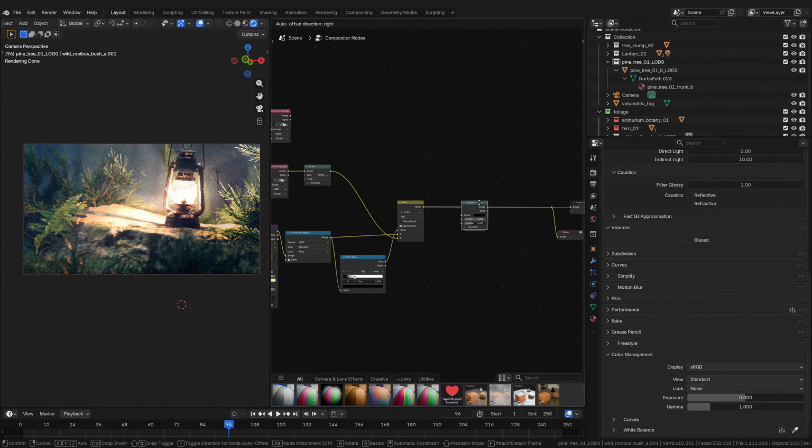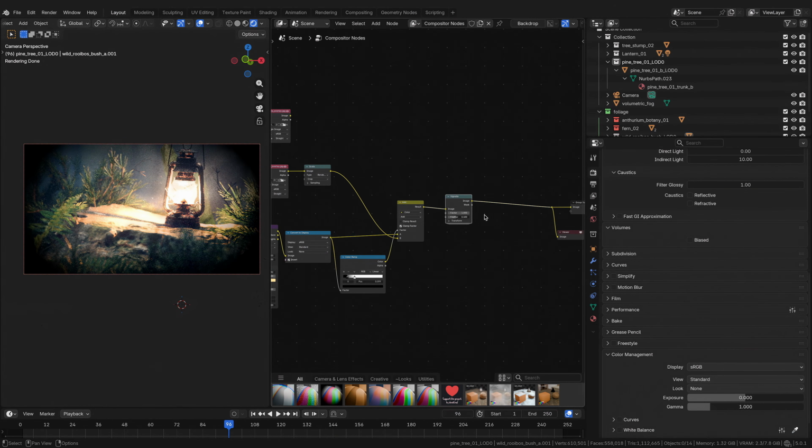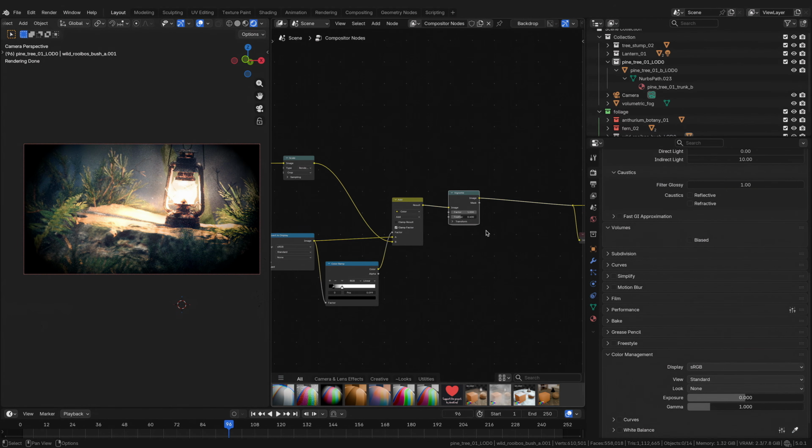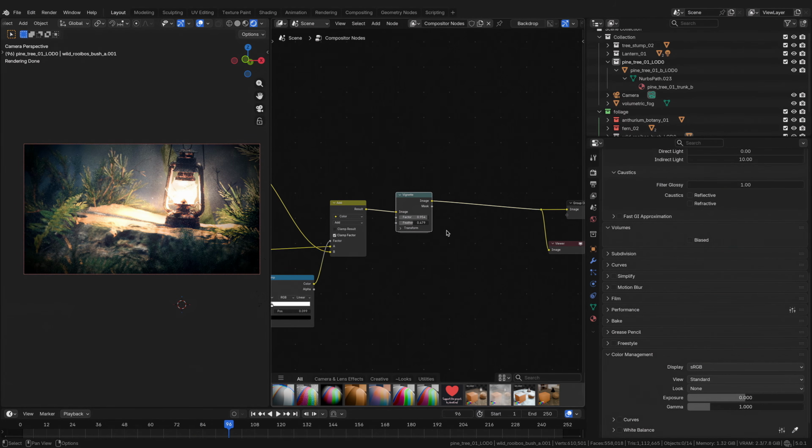And if we just plug that into here, you can see that we easily get a vignette, and we can further customize it by using these controls within this node group. So this is probably the method I would recommend, but for the sake of this tutorial, I am going to show you two ways of how you could create your own vignette effect.